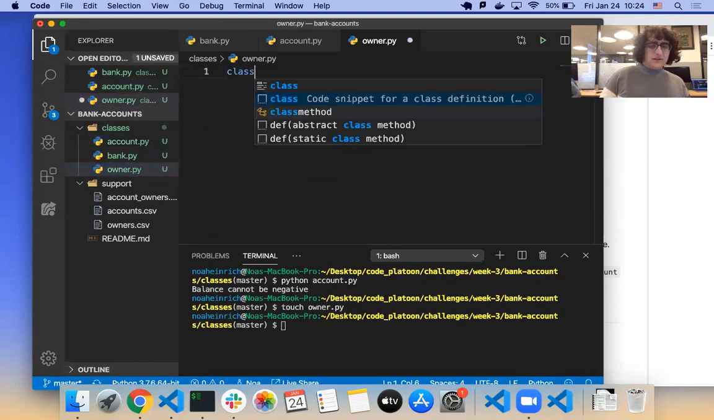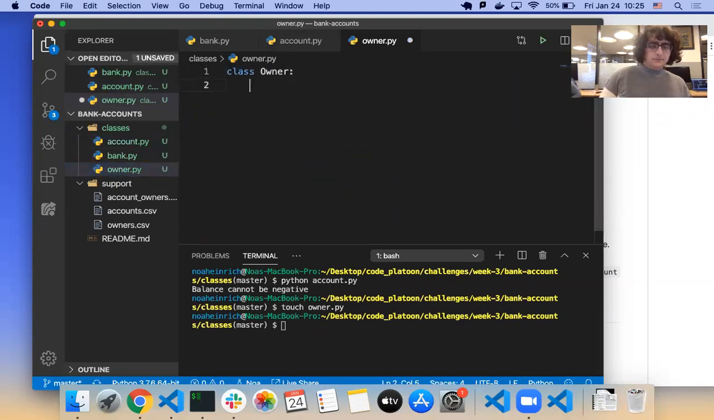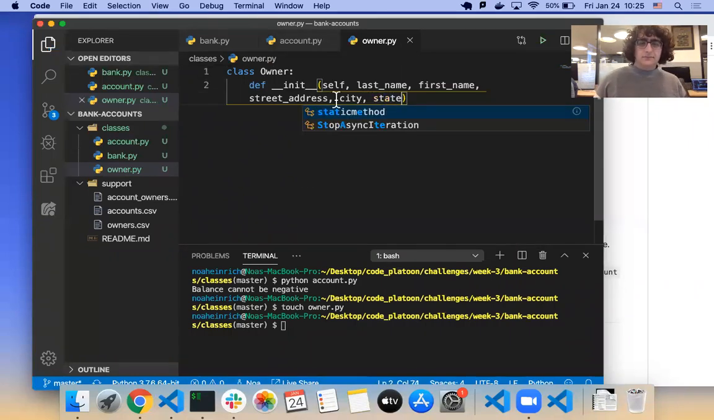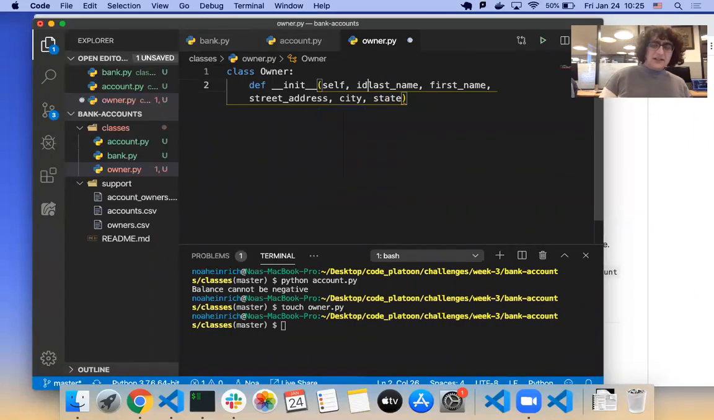Create a class called owner. And I believe it takes a last name, a first name, street address, city, and state. So an owner ID. And an ID. So that's a lot of things.